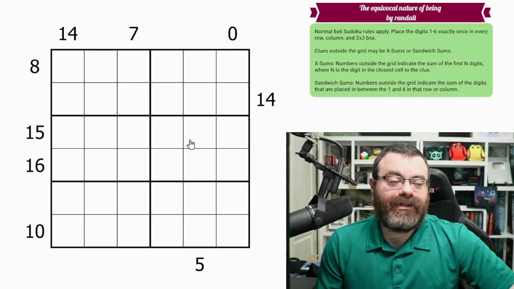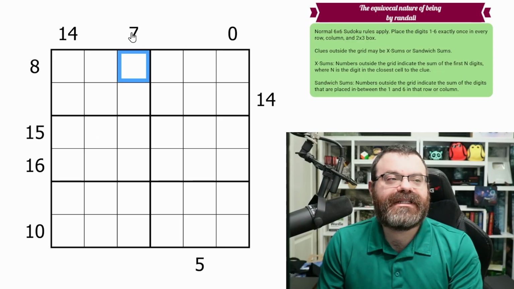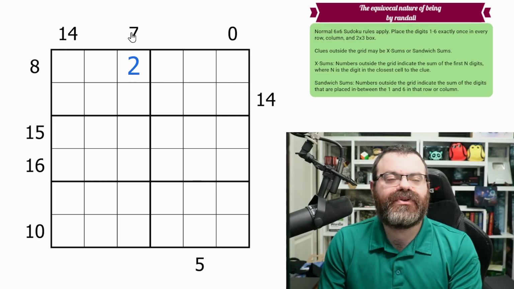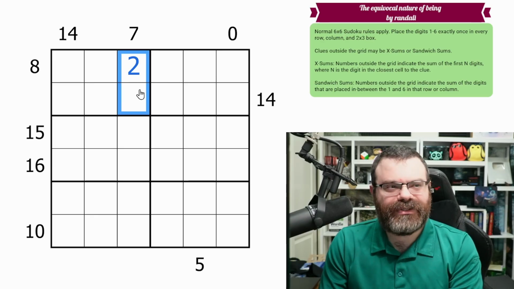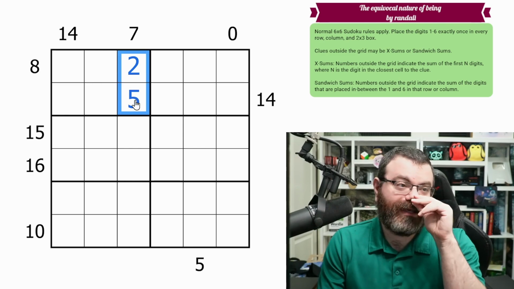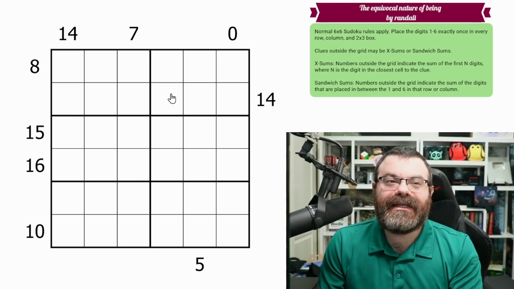Now, if they're an X sum clue, the way that works is, let's take this 7, for example. Whatever digit is right next to the 7, let's say it's a 2, that tells you how many digits are involved in a sum to that clue, in this case, in a sum to 7. So if this is a 2, that means exactly 2 cells are involved in the sum, including the 2 itself, and so that would make this a 5, and 2 plus 5 is indeed 7. All right, so that is X sums.